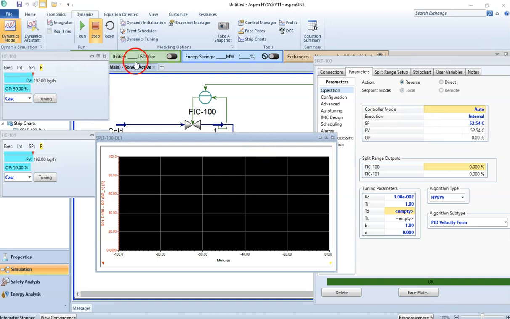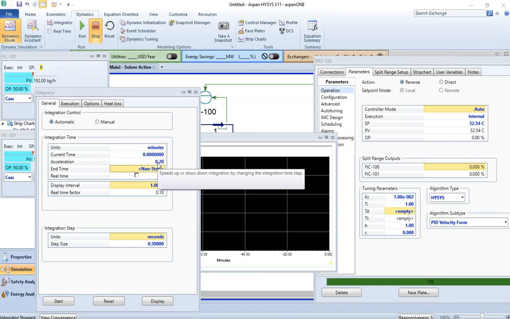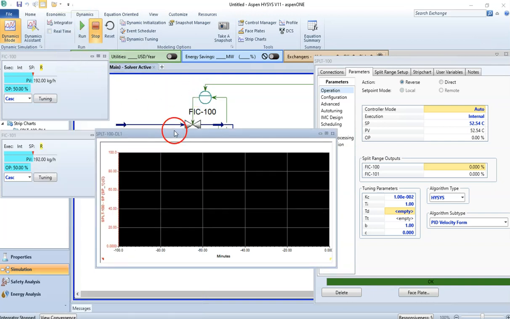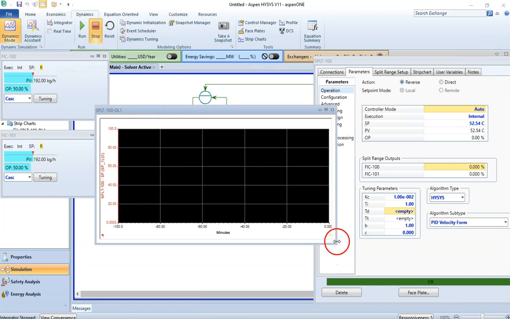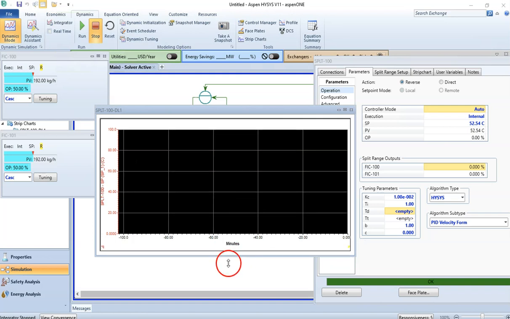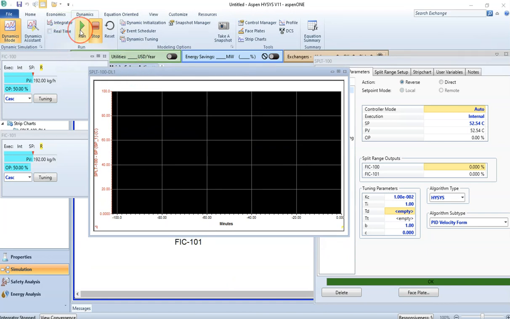And before I run the simulation, just go to the integrator, and this acceleration is too high. Let's make it 0.2. And so we can close this window. And now we are ready to start our simulation for this. And click on run here.